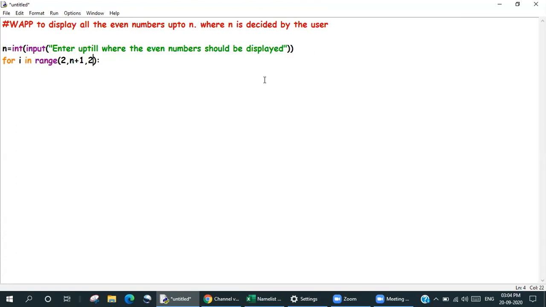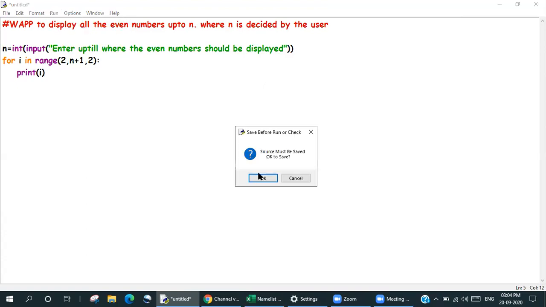So starting from the number 2, which is my first even number, up till wherever the user wants me to stop, and skip by 2. And then inside I'm going to go and I'm going to say print i. Okay, now let's run this program and check does it work.